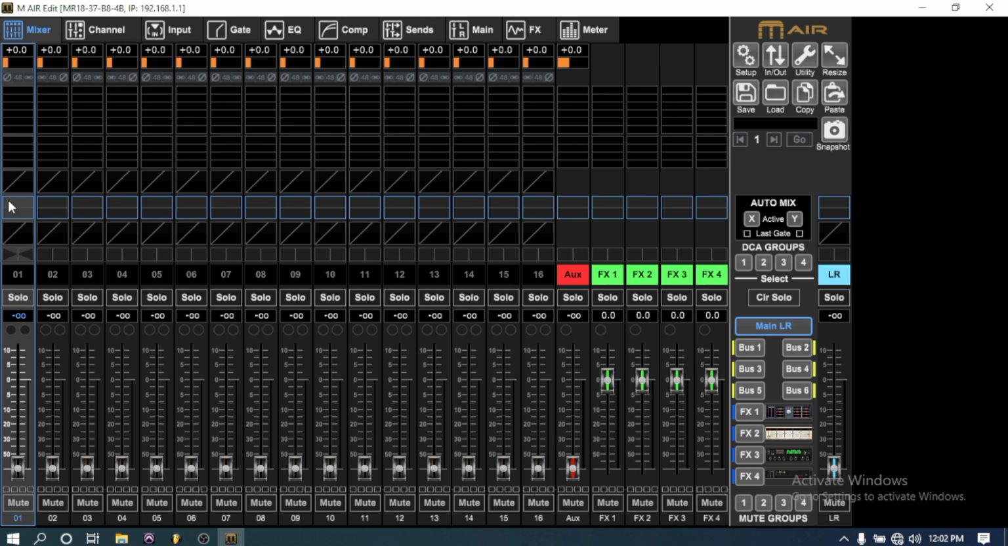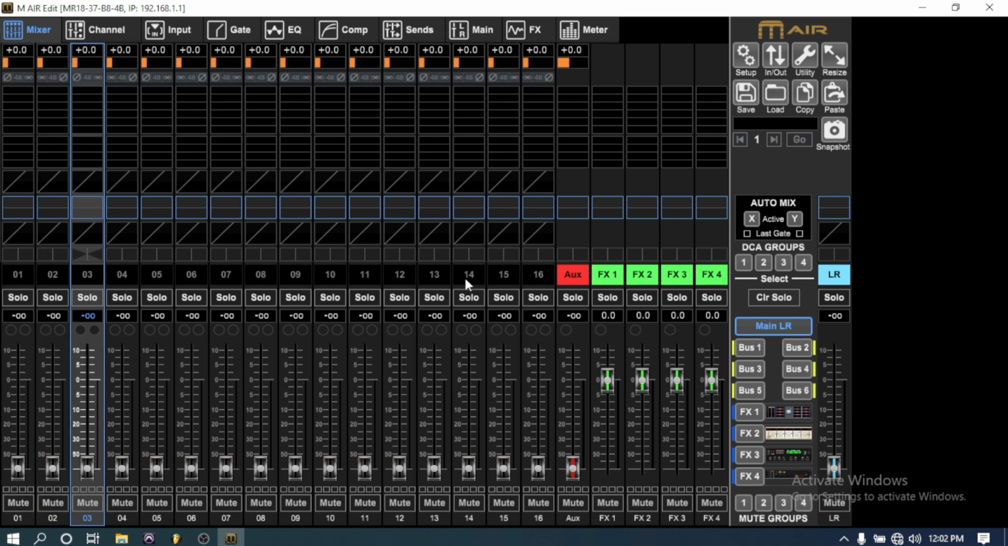So now this is the main interface. This is the main section of the software. This is where we have your channels. This is your channel 1, 2, 3. As you can see, it's named already till 16.